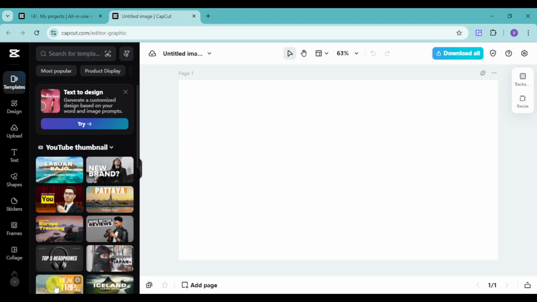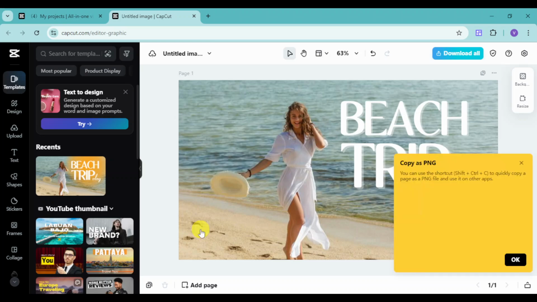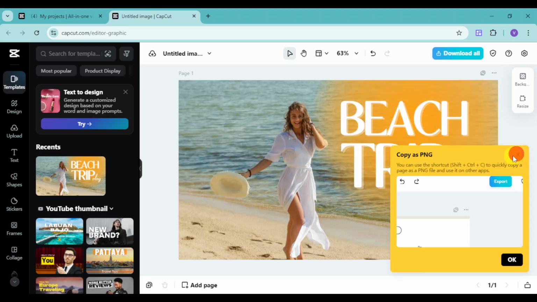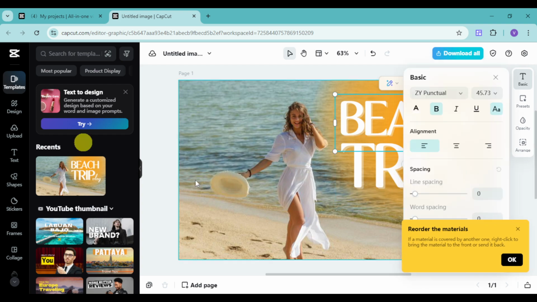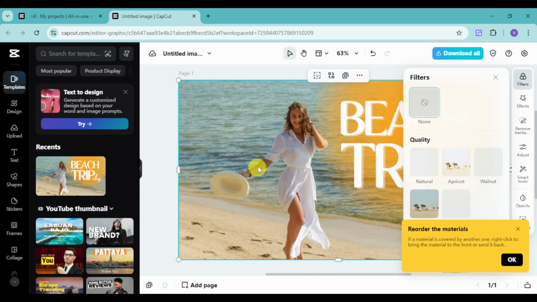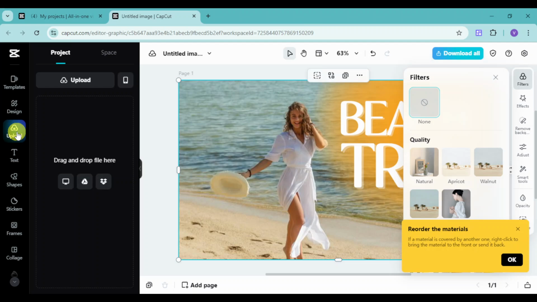So for example, I'll choose in here this beach strip option and we can now see it right here. So you can click on any element from there and edit it as you may want. Now you can also generate a text to design option if you want to. You can change the picture that was added right here. You can upload in here a picture that you would want, add some text and the likes.